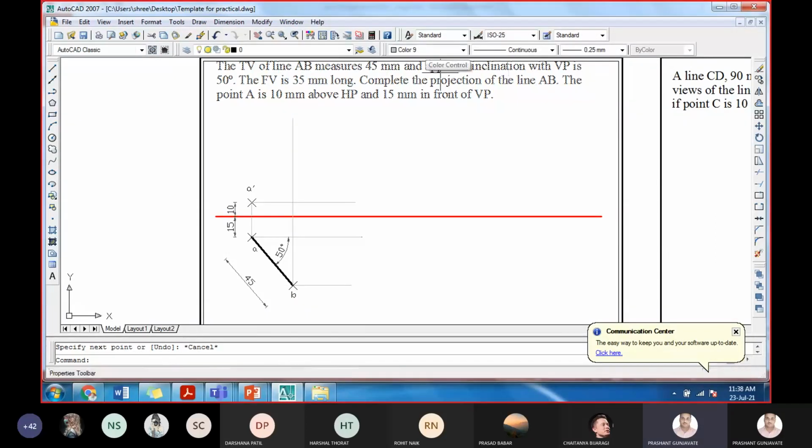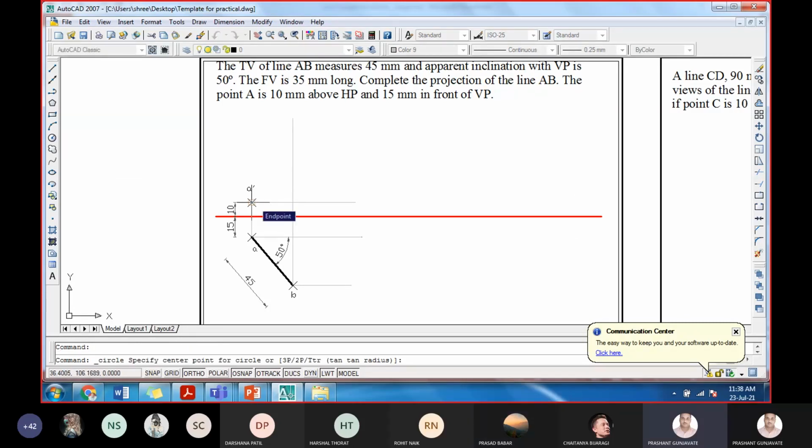Now next, what is next? Draw the 35 line from here to that line. So now let us draw an arc of radius 35 mm. With A dash as a center point and 35 mm as a radius, I have drawn the arc, which will intersect this vertical line here. So let us delete the part which is not required.